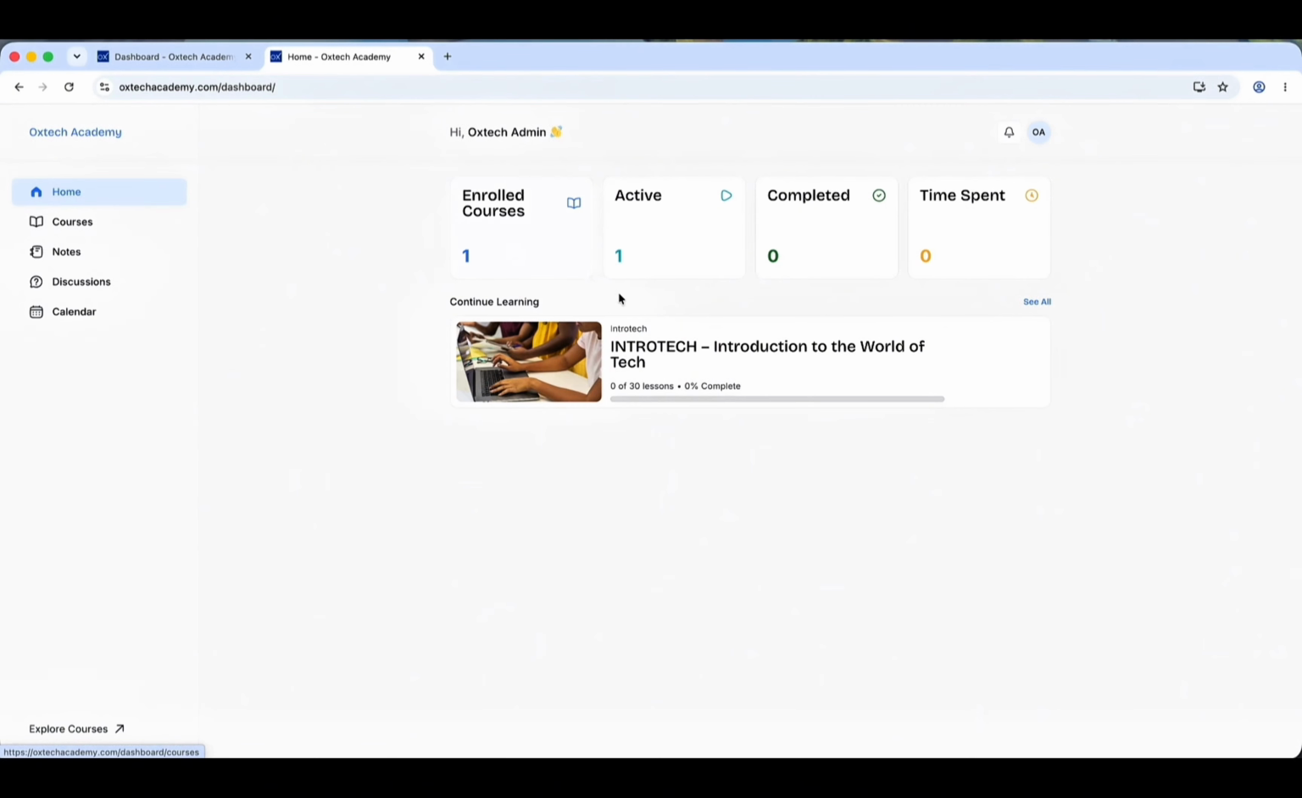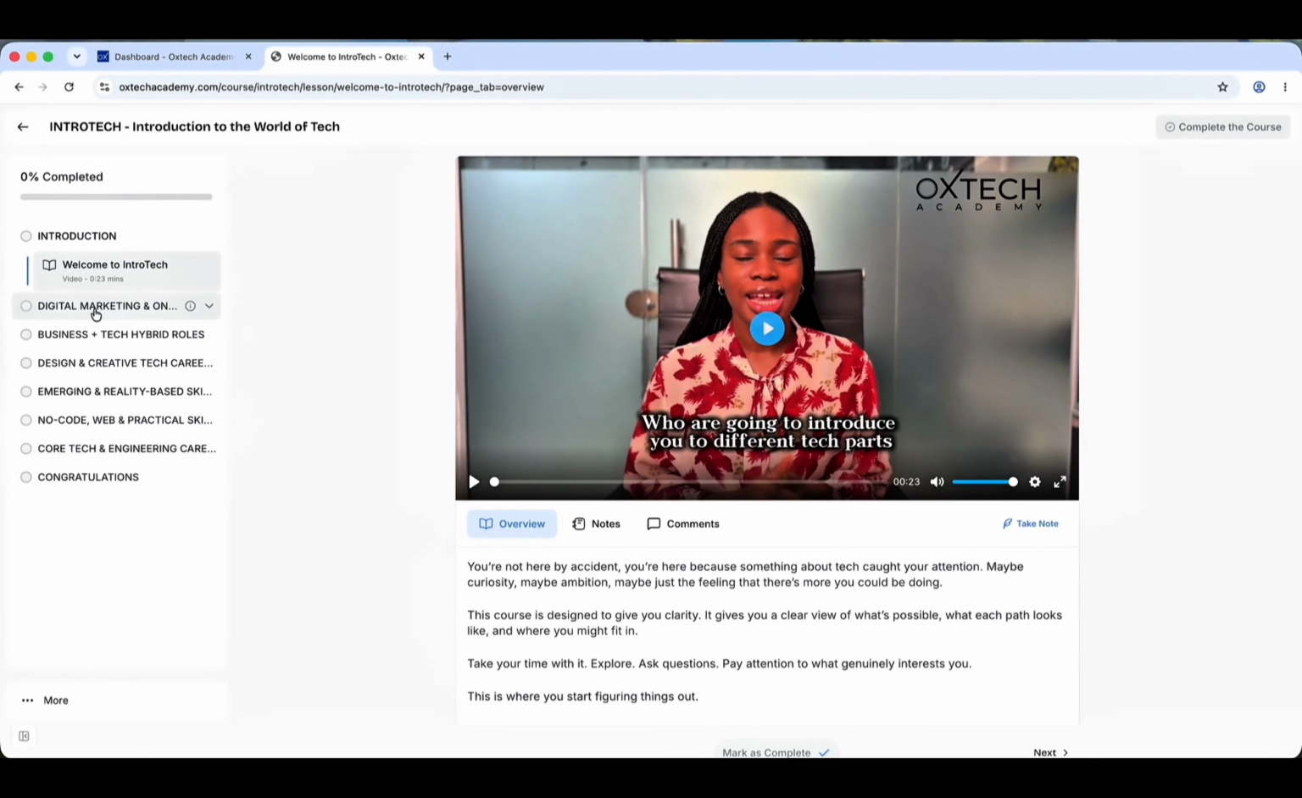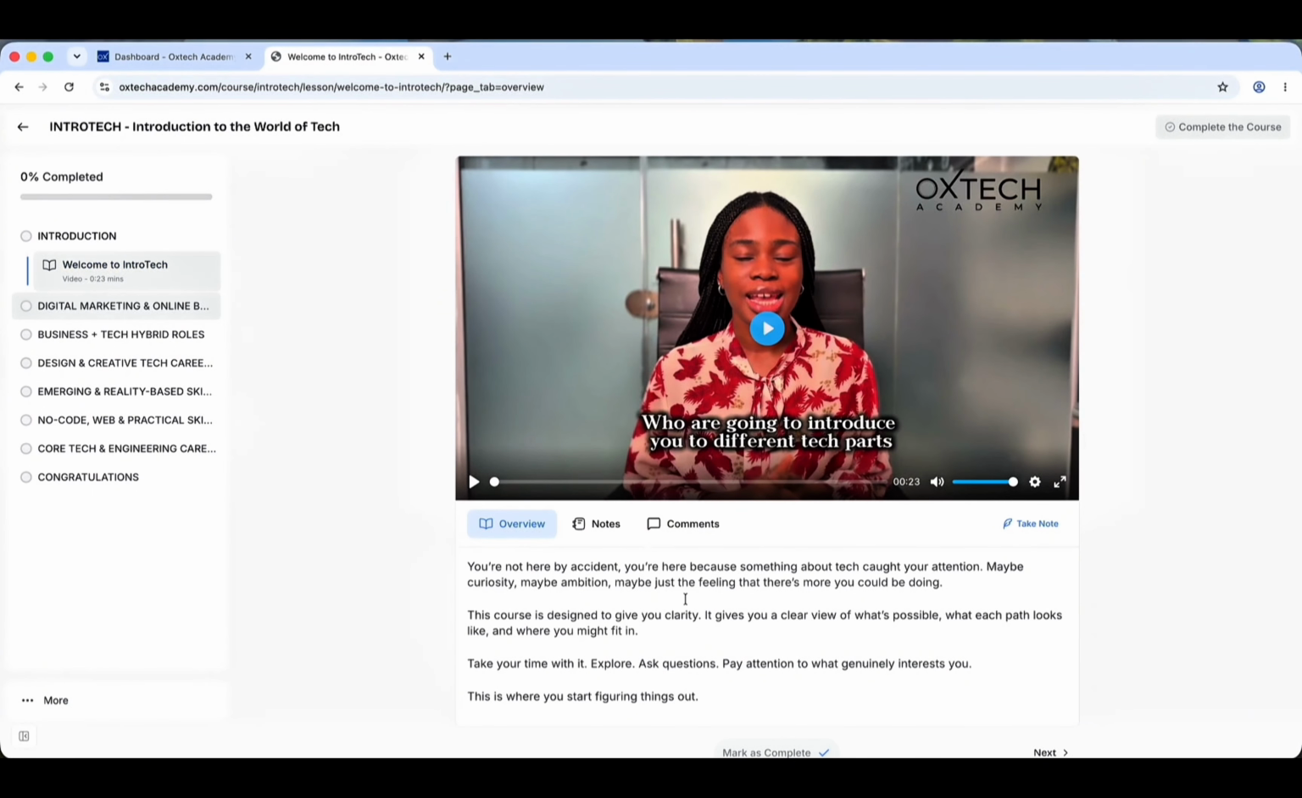So yeah, in my dashboard, when you want to take your course, if you're already enrolled in a course, you're going to see your courses here. You can click on see all if you're enrolled in multiple courses. So just click on your course. Once you click, you see a start button and you can start your course. So yeah, basically that's it. You see the modules and the lessons. So you can always take the lessons.